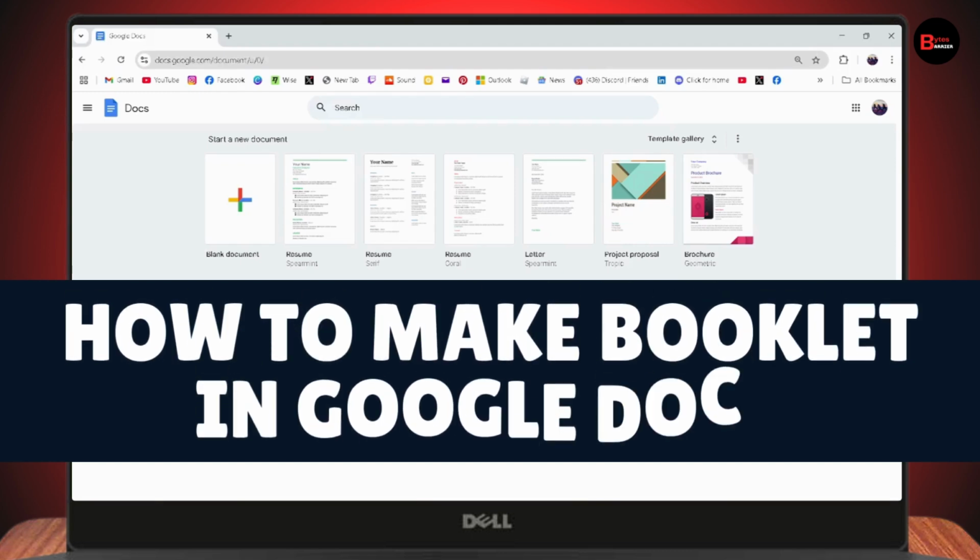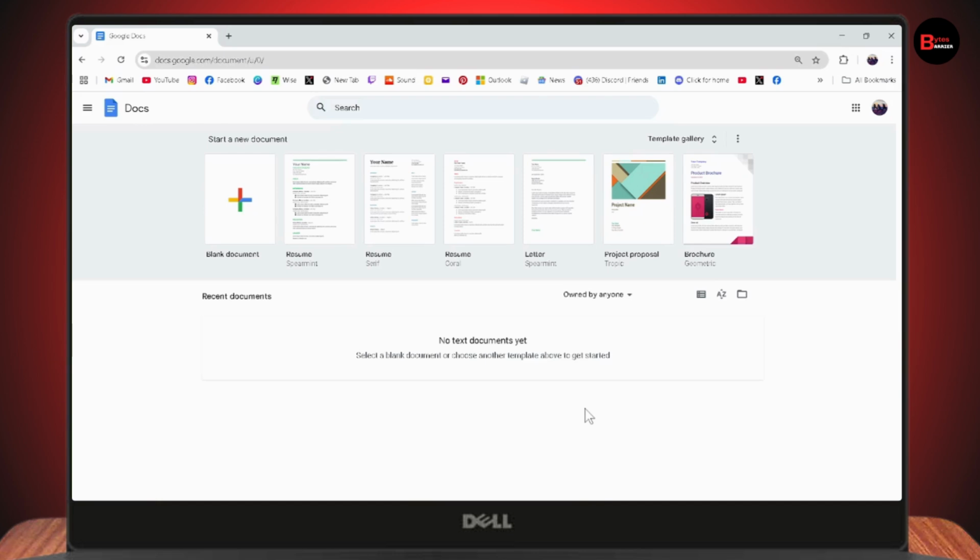How to make a booklet in Google Docs. So if you want to make a booklet in Google Docs, then first you need to just open up your Google Docs and then go with a blank document or an existing document.